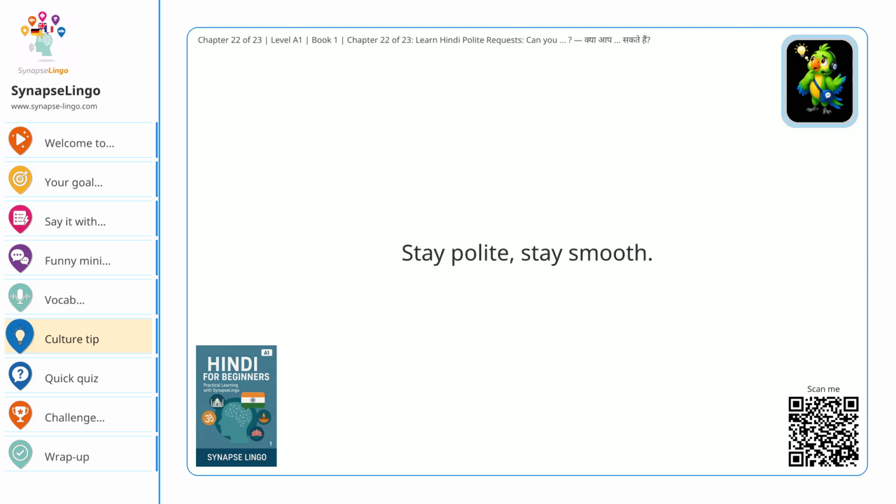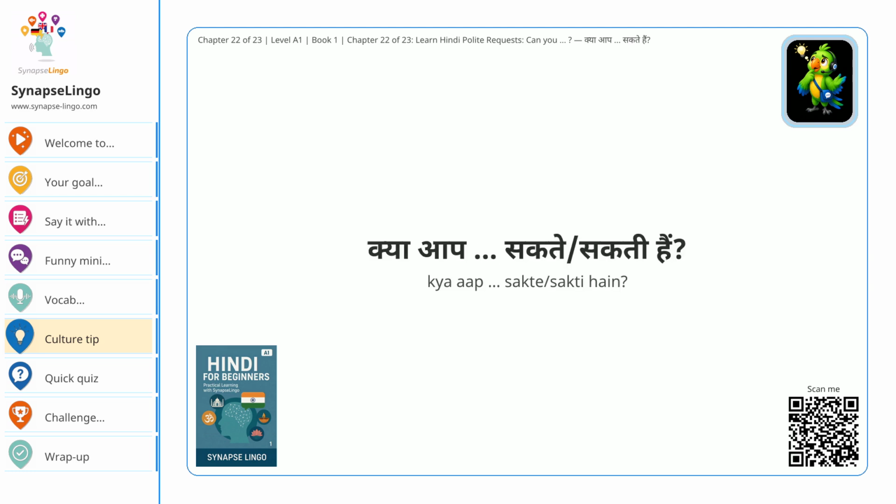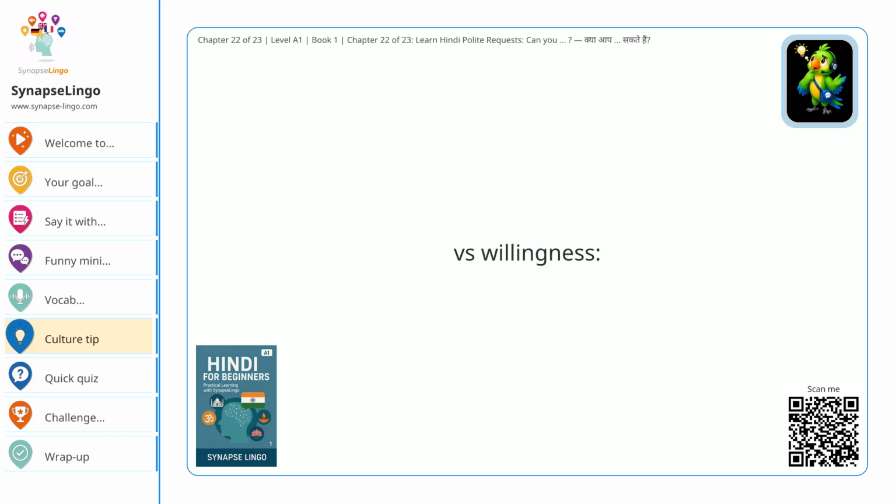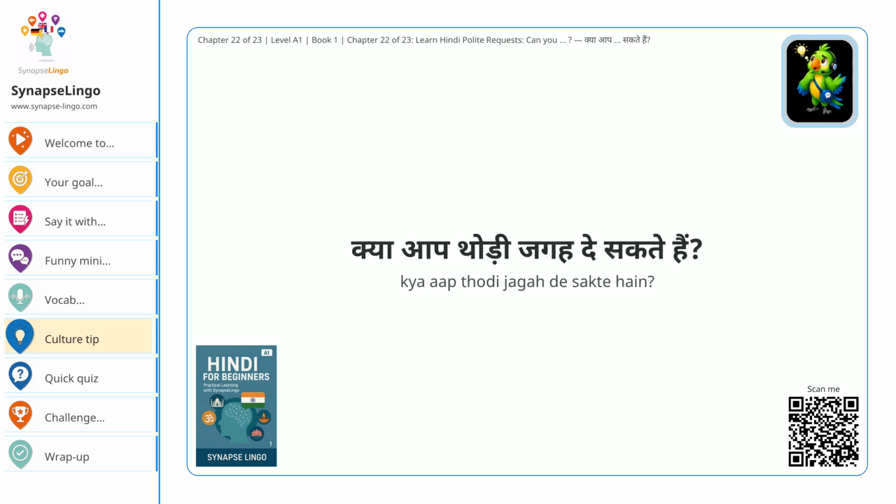Culture tip. Stay polite, stay smooth. In Hindi, tone matters. Pair the pattern with कृपया and a gentle smile. Ability, request: क्या आप सकते हैं? Versus willingness: क्या आप करेंगे? Crowded places tip. क्या आप थोड़ी जगह दे सकते हैं?